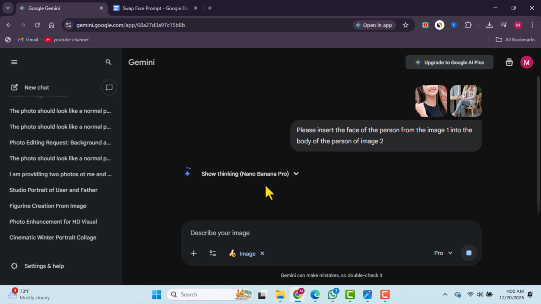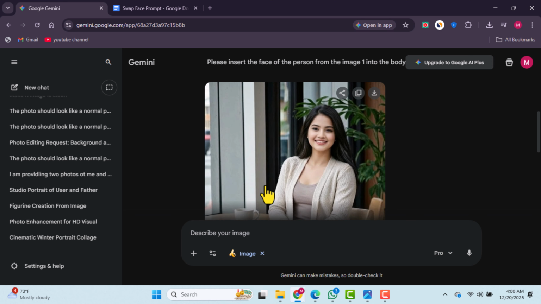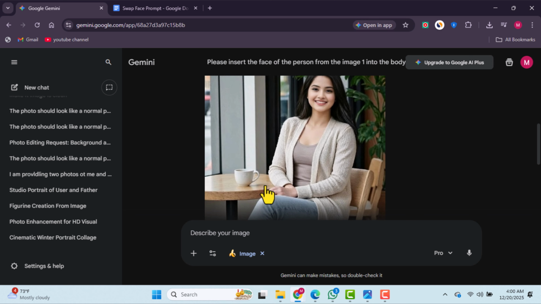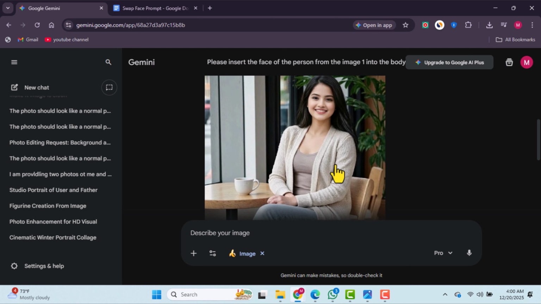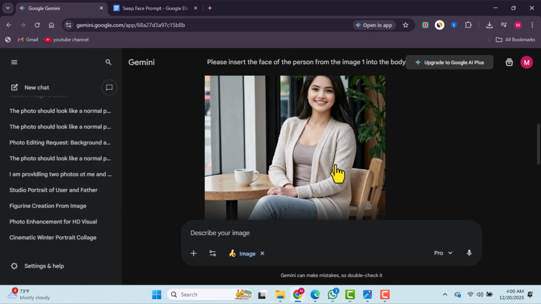Once the image is generated, you'll see the final result. In this case, the face from the first image has been placed onto the body from the second image. The transition looks smooth and fairly natural. While it may not be absolutely perfect, it's impressively seamless and much faster than doing the same task manually in software like Photoshop.